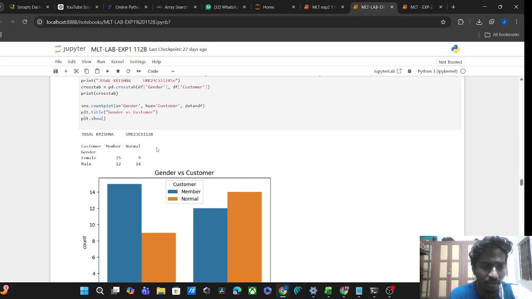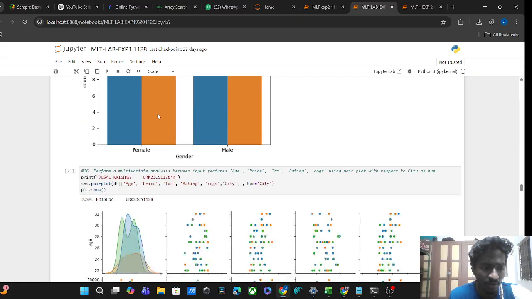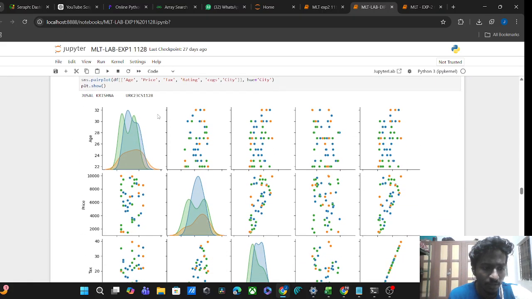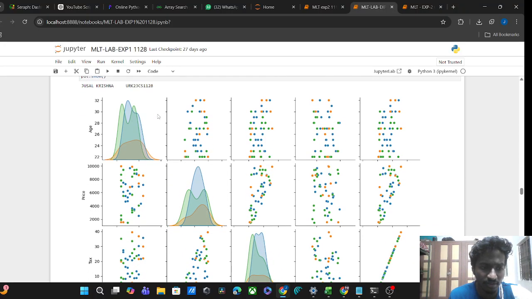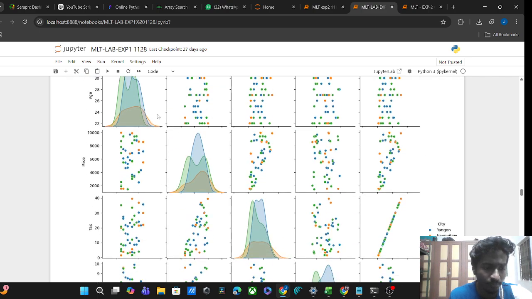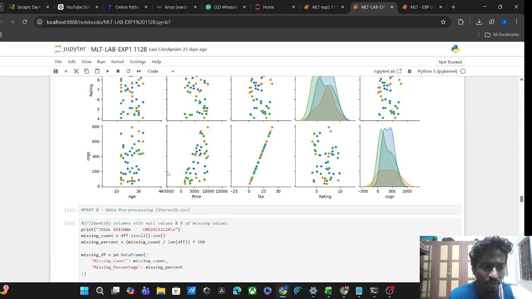For numerical columns with a small missing percentage, I replace missing values with mean. For categorical columns, I replace missing values with mode, which is the most frequent value. I use nearest interpolation method to estimate missing values based on nearby values.